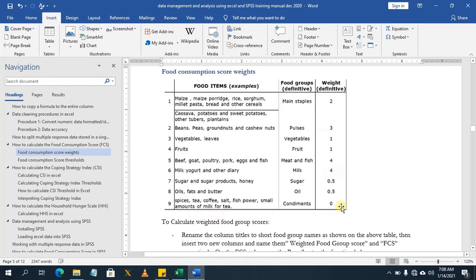This particular question can still shed light on the nature and pattern of food consumption at household level. So let us advance forward.